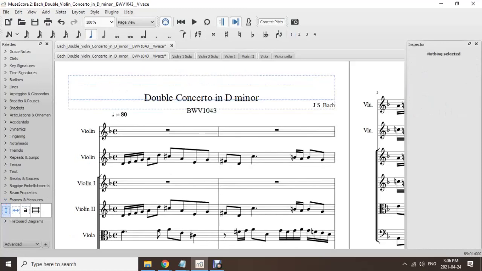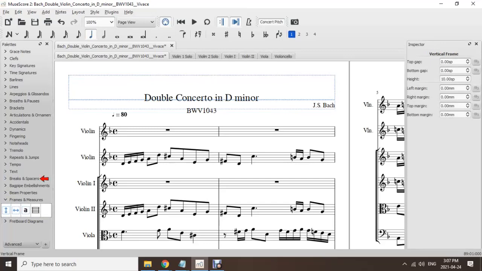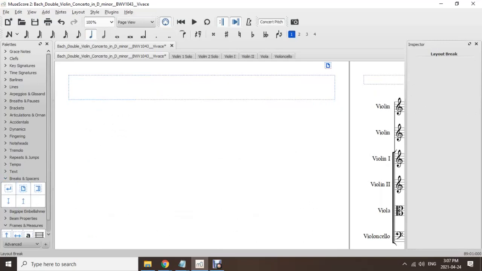For a cover, we can also use a text frame. It's better to use a vertical frame even if we're not adding a picture now. We may decide to put in one later. Next, click on the new frame and insert a page break from breaks and spacers. The new frame is now on a separate page.